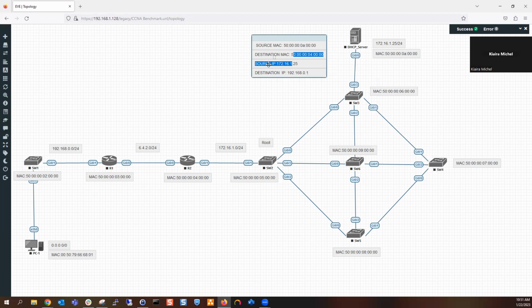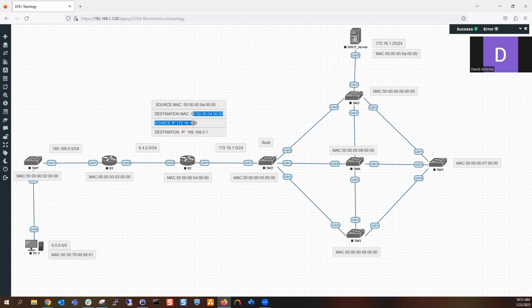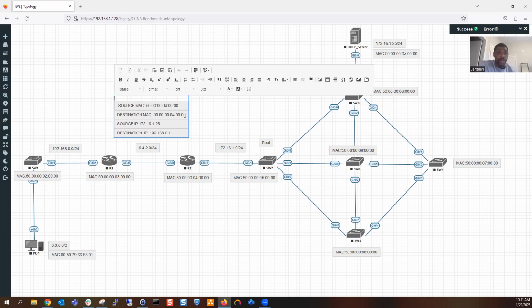Cool. All right. So R2 has it. Perfect. Jerquan, you already know what it is. You're up next. How's the packet look now from R2 to R1? Okay, so right now the packet is at R2 and it's traveling to R1. So source MAC address will be R2's MAC address. The destination MAC address will be R1's MAC address.